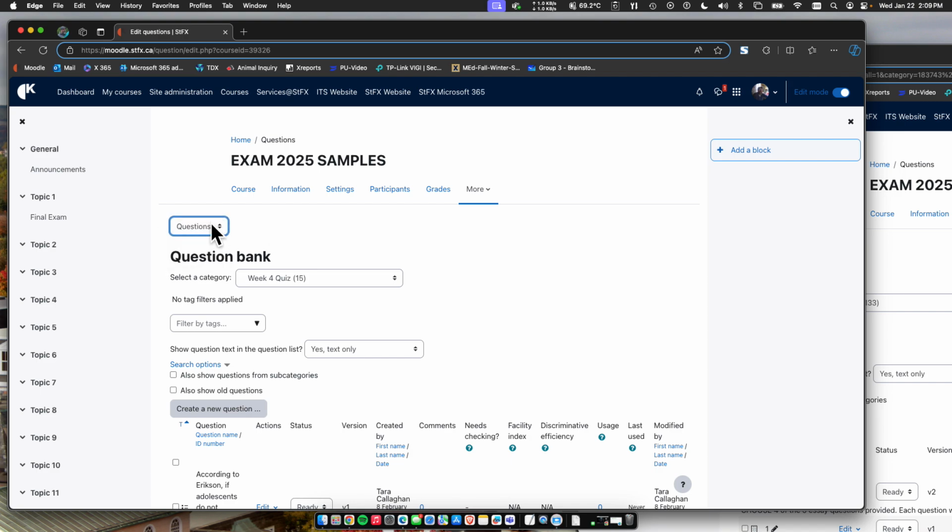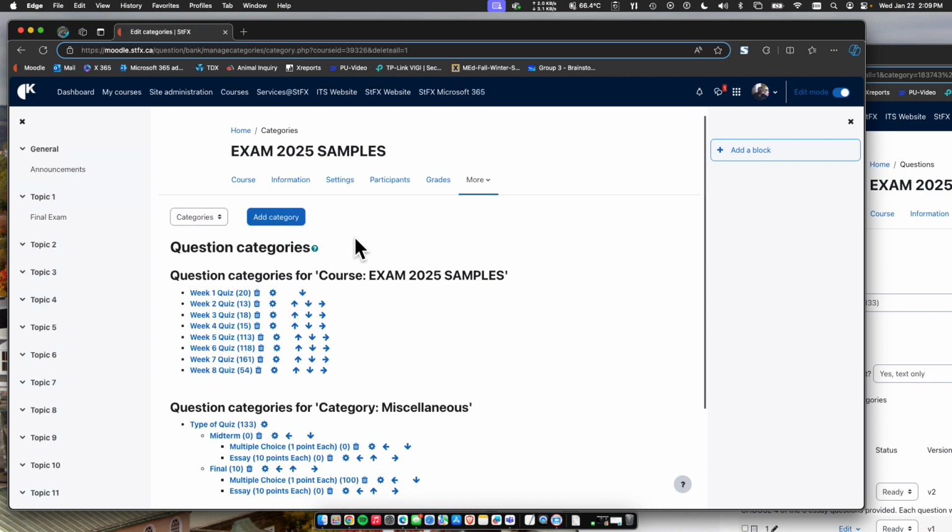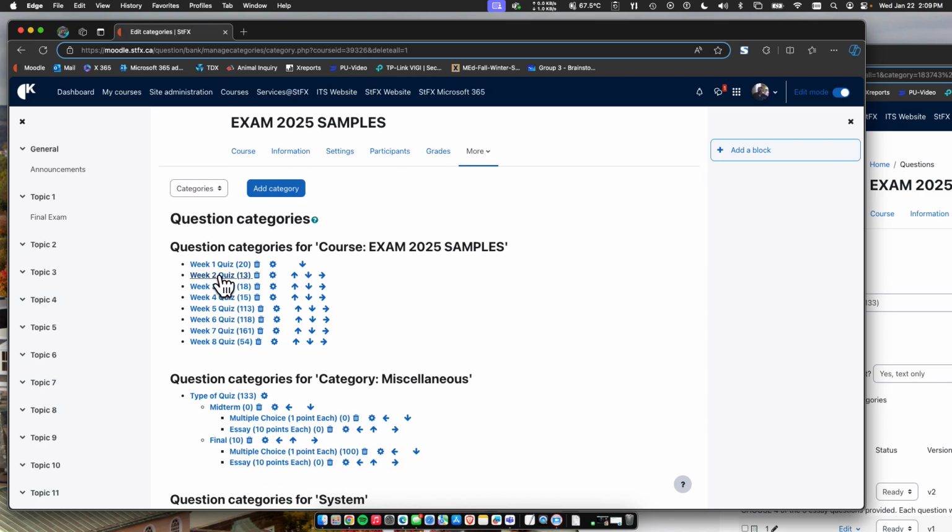And there's a drop down menu here with questions, categories, import and export. That'll be relevant later, but for the time being, categories is the most important thing first. When I click on categories, you can see how I have created some categories here with some weekly quizzes. And here in brackets is the number of questions in each quiz. I stole these from another course just to put some questions in.